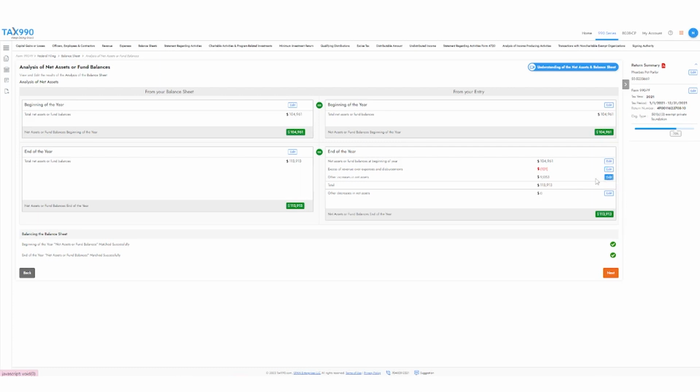Oftentimes what we see is the increase in net assets or decrease in net assets was not completed. So you want to make sure you add that information as to why you had an increase or decrease.